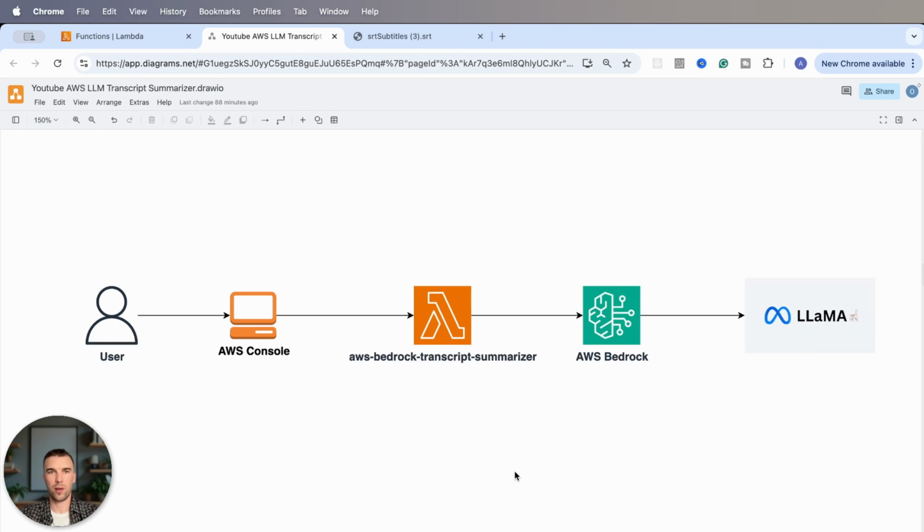Today we're gonna build a transcript summarizer. We will deploy it on AWS Bedrock and we will use Lambda to test it. It will be serverless, cost-effective and quick to use. Let's dive in. Let's break down our architecture.